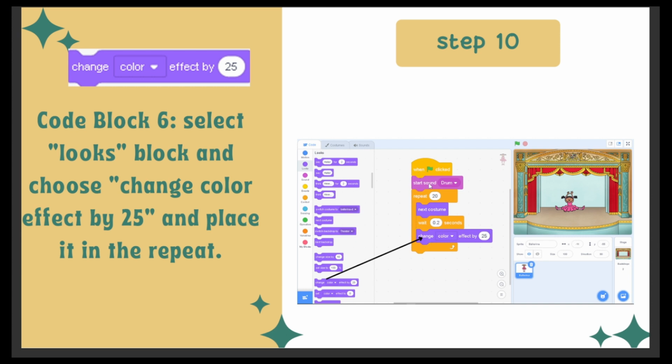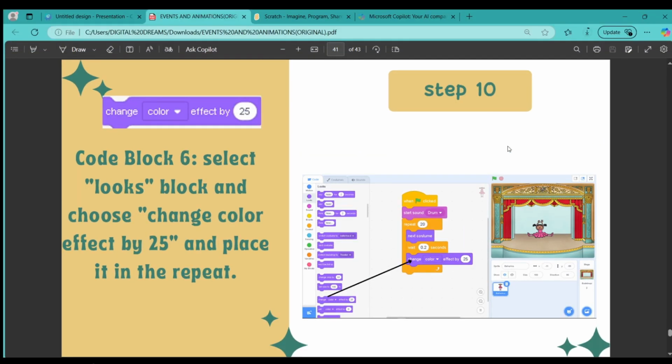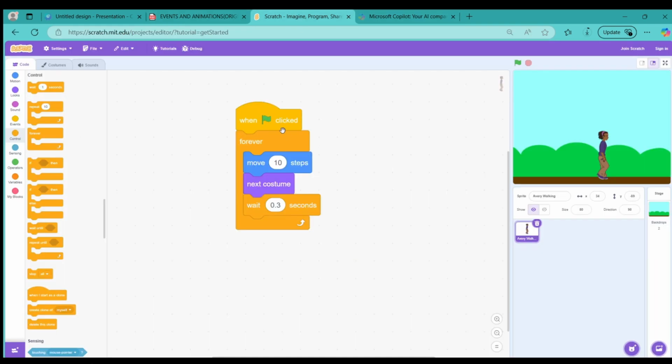Okay, so now we're going to our Scratch app to practice what I just taught you. Okay, now we're going to create a new project.